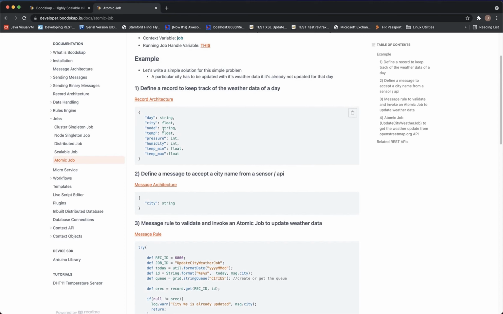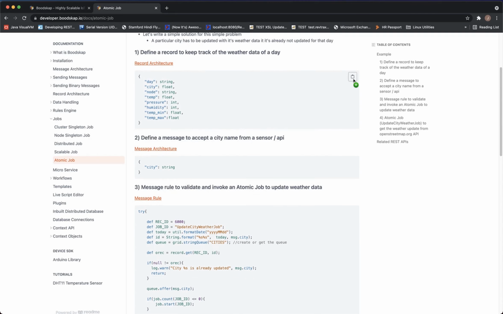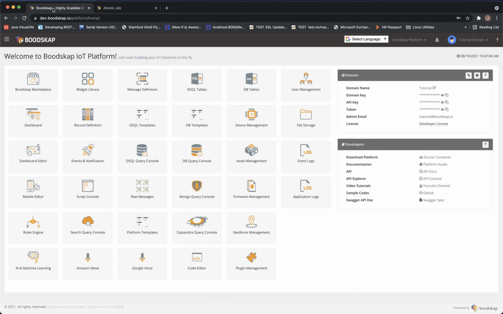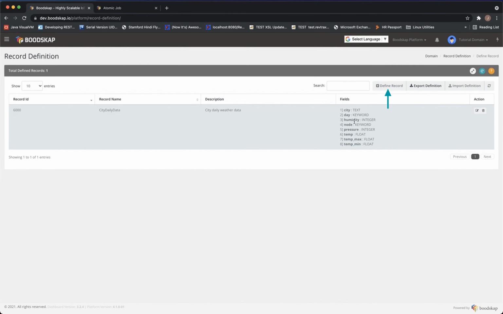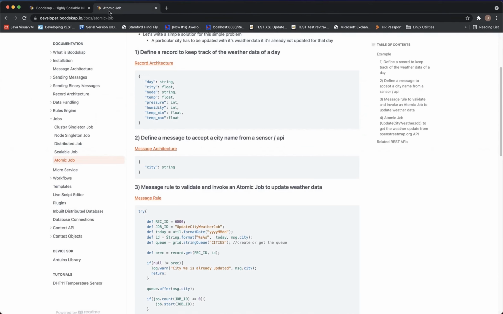First, we define the record and the fields: city name, temperature, pressure, humidity, minimum and maximum temperature of the day will be stored. Let's copy this code and go to the platform and then select record definition. You can define the record by clicking Define Record. To save time, I have already pre-created the record, you can see that here.